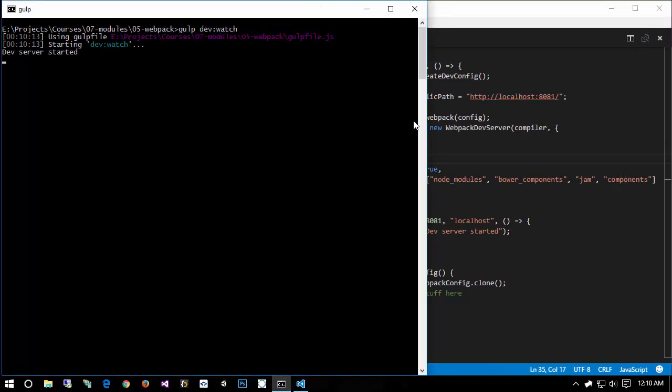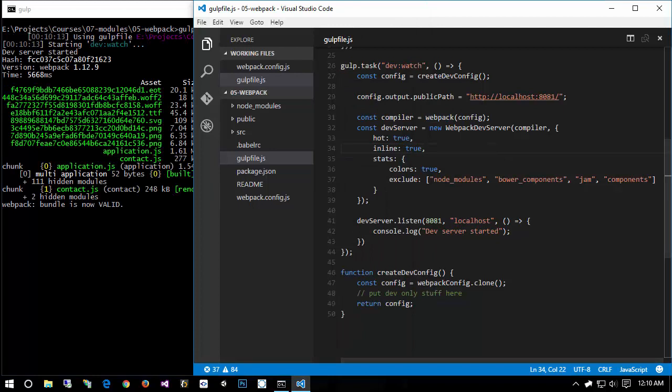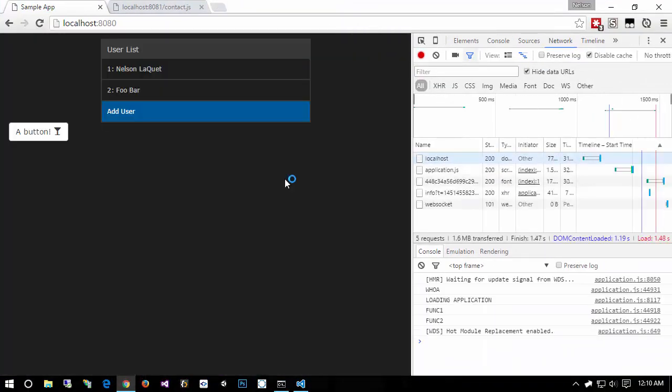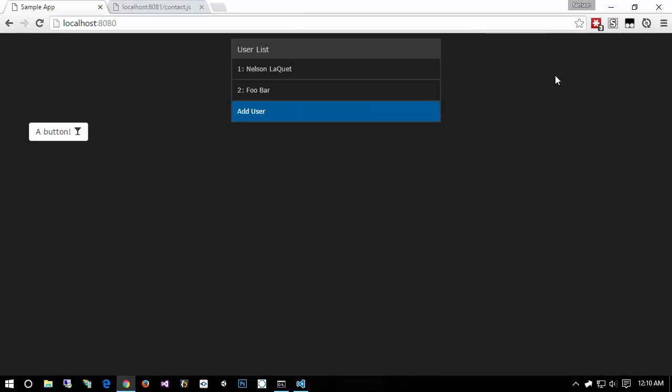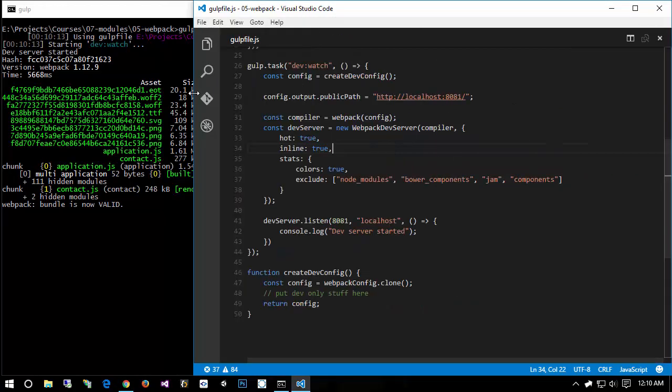Give it a quick second to do its first compilation. And it compiled. Let's jump over here and refresh. Now we'll notice something interesting right here. We'll see HMR waiting for update signal from WDS, Webpack dev server, and we see our other stuff. And then we see WDS hot module replacement enabled. So let's test it out. It's going to be difficult having all 3 of these things on the screen at the same time, but I'll do my best for you guys.